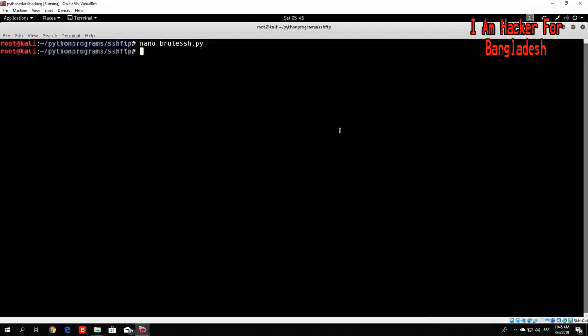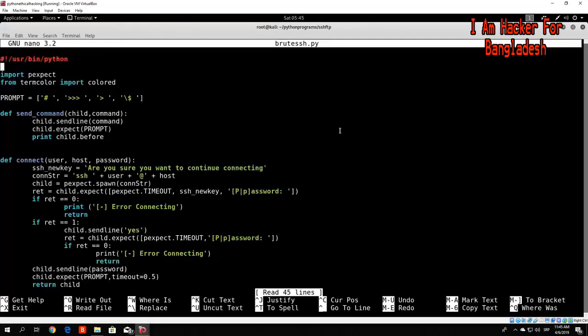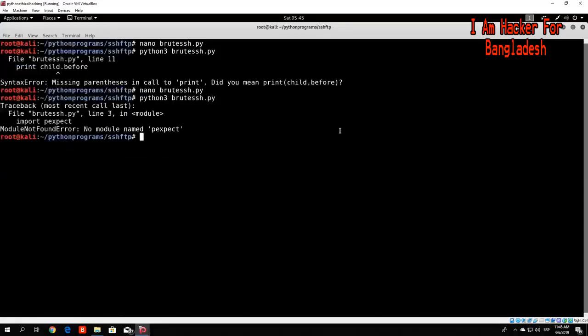So let us try to run this. Python 3 bruteforce.sh, print child before. So we also need to fix that. So print child before needs to be in the brackets as well. And also let's actually remove this end command, since we don't really need that. We just want to make a brute forcer. So let's see if now it should work.